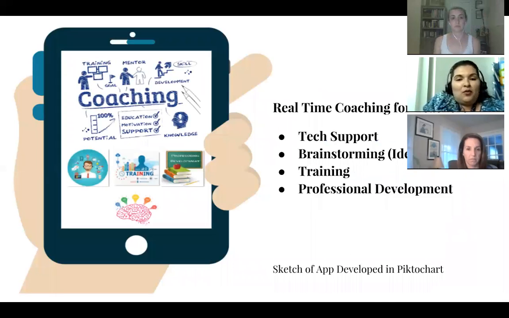And then this is more in detail. Once you click on the app, you're going to get into areas of coaching for training, mentoring your skills, professional development. And then there's areas broken into tech support. So if you are using a new hardware or software and you need a quick tip, you're able to click there and get real-time assistance, because sometimes we're in the classroom and we don't want to be in front of students trying to figure out how something works. They're there to assist us.